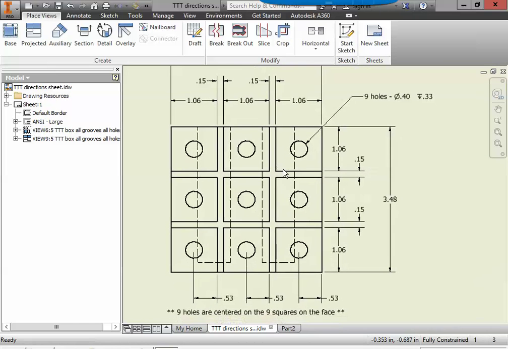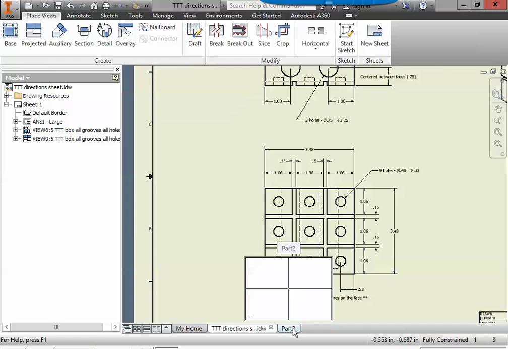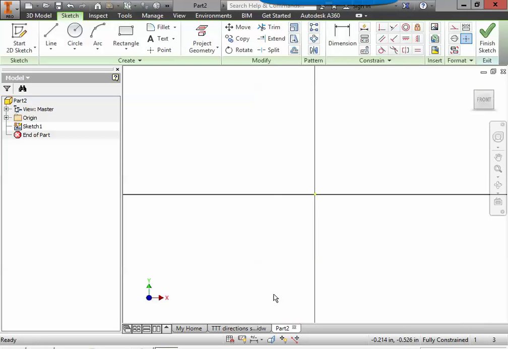We need to know how tall it is too, so we're going to find the dimension that goes from the top to the bottom. You're going to see this dimension over here as an arrow that goes from the top line all the way down to the bottom line. That's also 3.48. So we're going to come back to our part.